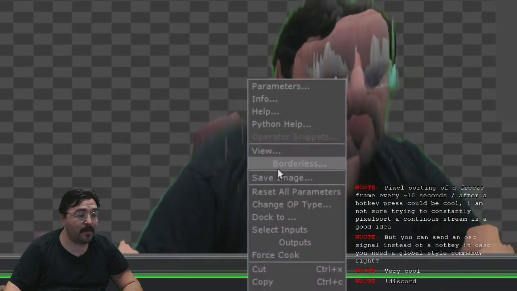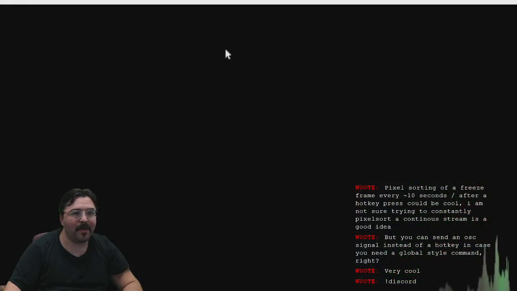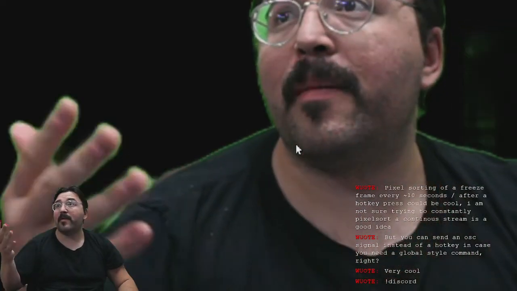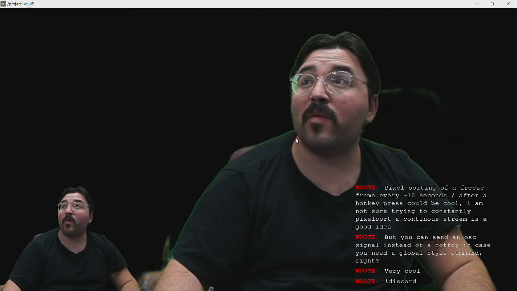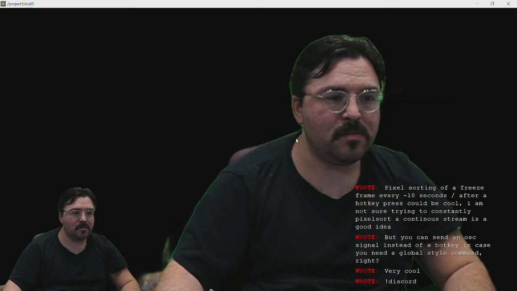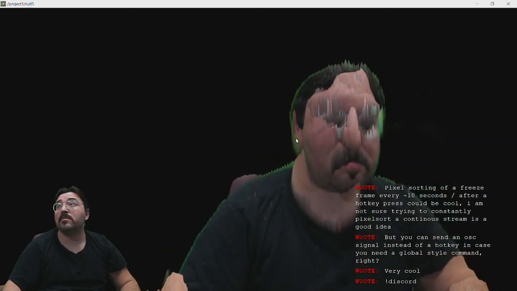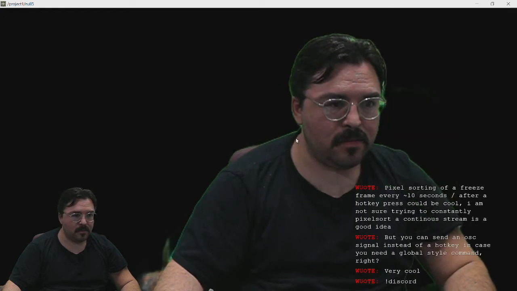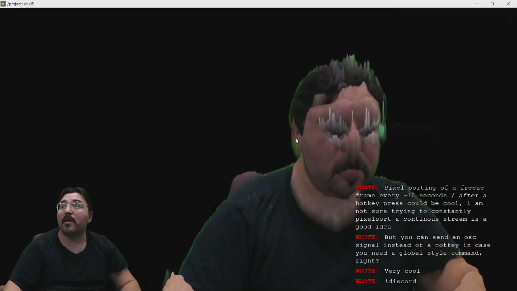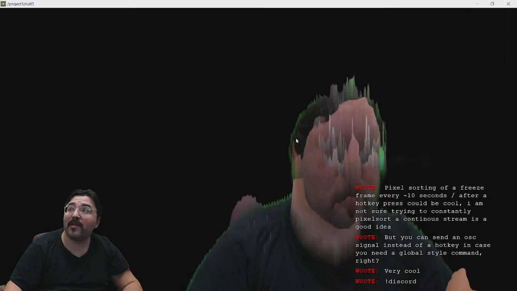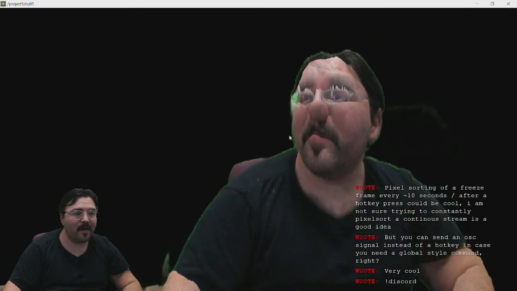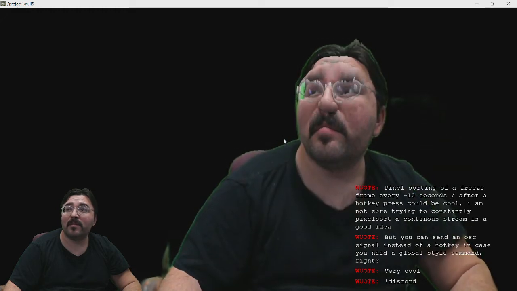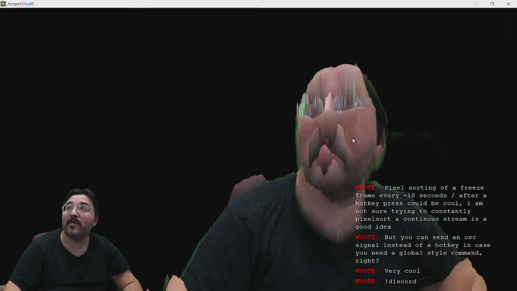So this is the effect that Walt wanted right here. So we've got my normal camera. Let's zoom out, and we press the 1 button. We could do some stuff to transition more smoothly, but that's essentially the effect. You press 1 and it switches to the pixel sorted version.